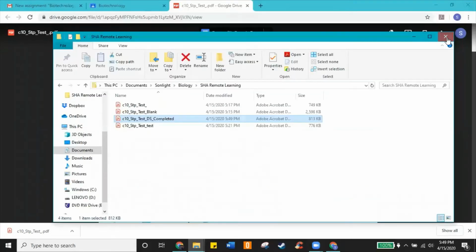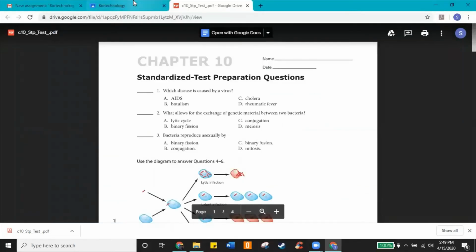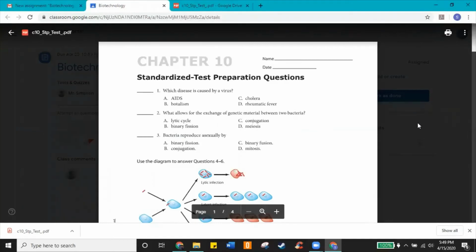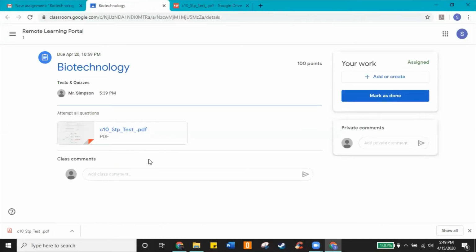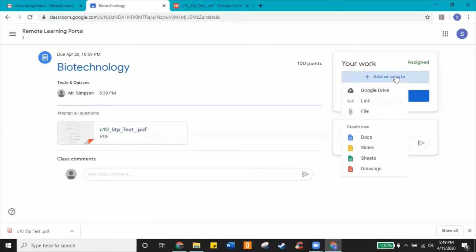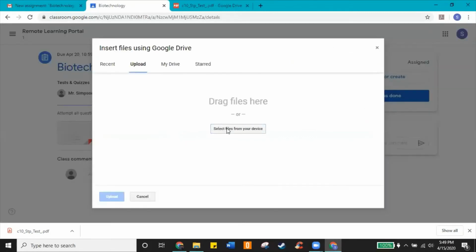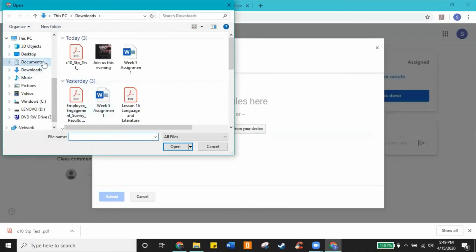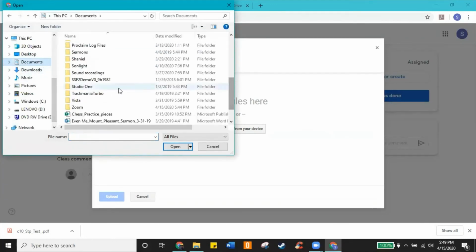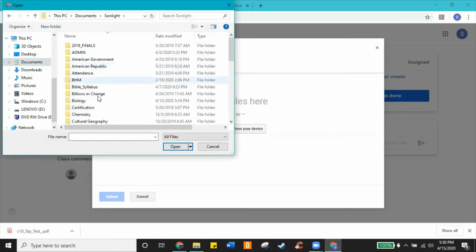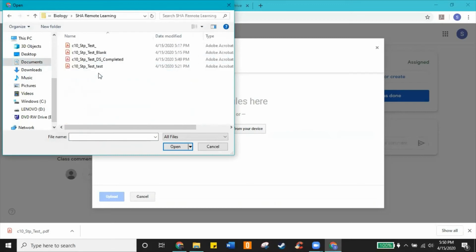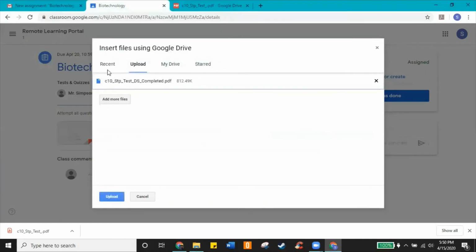So after you're done with your test, you go back to your Google Classroom and you can now upload your test. So add or create. And of course, we're going to add a file, the one we just answered. So we're going to select files from our device. We're going straight back to where we saved the test. So make sure you remember where you saved your test. And once you get that, you click on it, hit open or double click, and it will come right up here in this box. Hit upload.